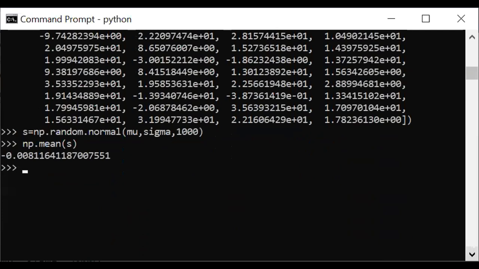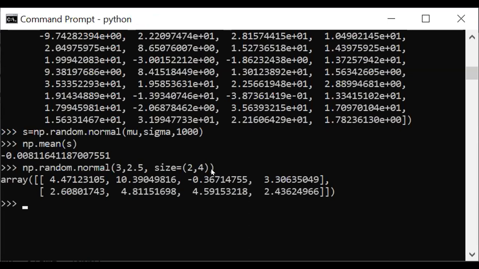What if you wanted to sample from a normal distribution, but you didn't want an array, you wanted a matrix? You will write something like this, right? So what you're saying is create a sample from a normal random distribution with mu equals 3, sigma equals 2.5, and output to a 2x4 matrix, where each element is one of these samples, right? So if I press enter, you see it's a 2x4 matrix, and each point is a sample from that distribution. Any questions at this point?